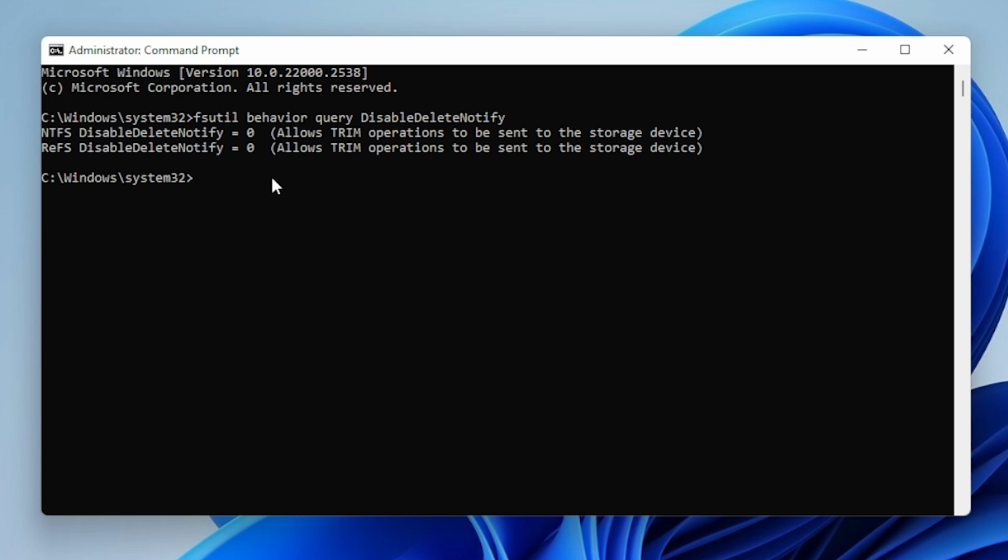If it says disable delete notify equals 0, that means trim is enabled and everything is working as it should. But if it says disable delete notify equals 1, that means trim is disabled and you will want to turn it back on.